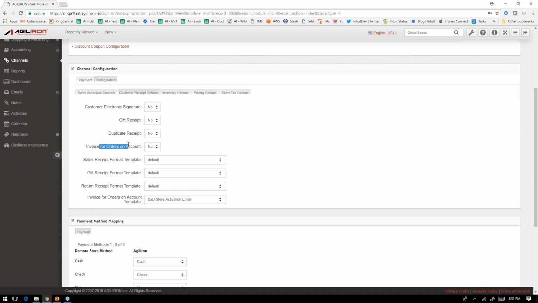For charge to account orders in B2B situations, if you want to be able to generate a complete invoice, we do have that available as well. And this will generate it based on the customizable invoice template that we have in the back office, so that you get an 8.5 by 11 invoice, which will be the same as if you had sent it from the back office. So that feature is available.